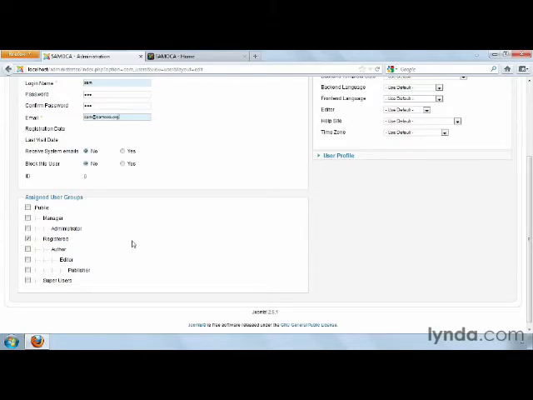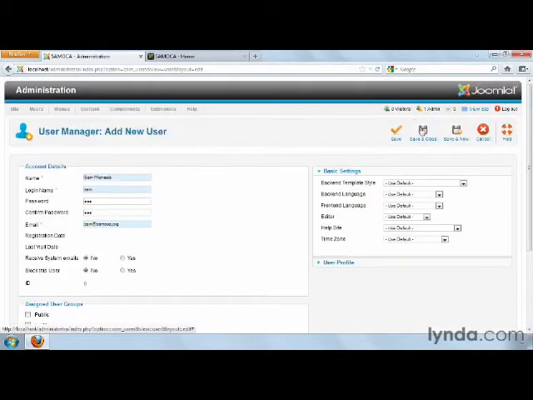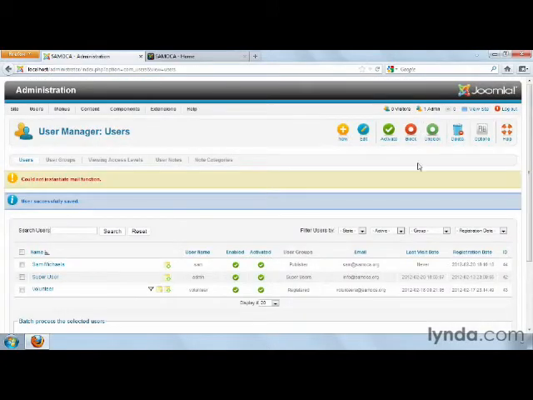The publisher user group allows people to log into the front end of the website, create new content, edit content that's there, and determine what's published and unpublished. So I'm going to make this person a publisher and remove them from the registered user group. And I'm going to go ahead and say save and close. So now I have a new login.